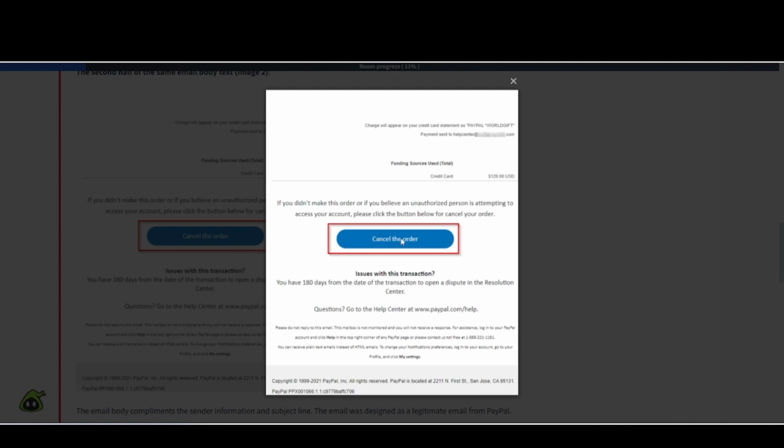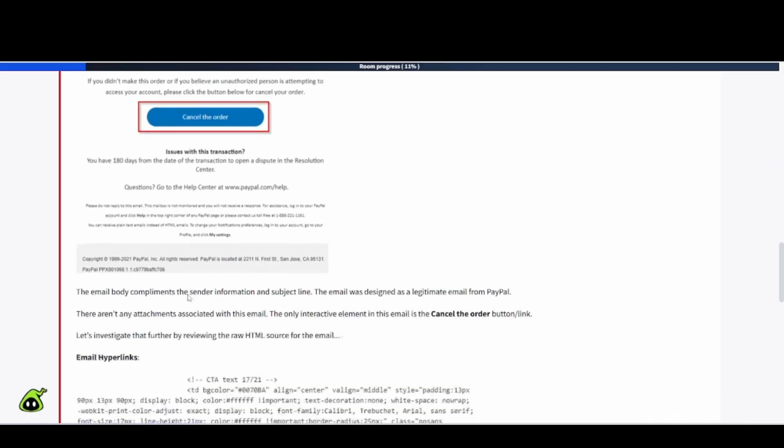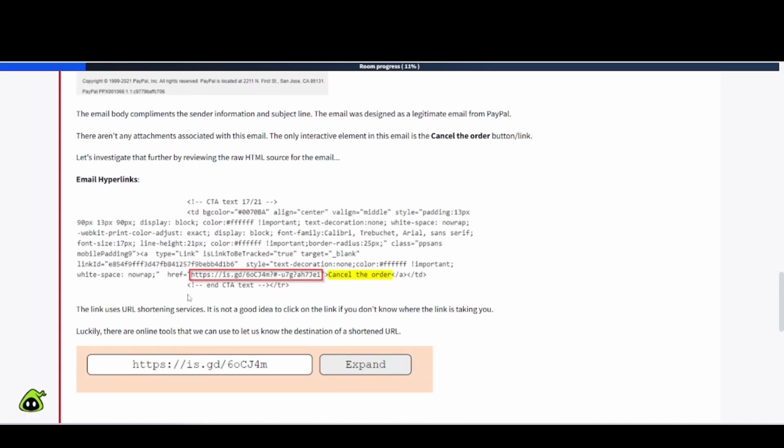If there's an actual URL behind there, it could go down to a C2 server, malicious site or something like that to download some nasty things onto your machine, or go to a phishing page to collect your credentials. The email body complements the sender information and subject line. The email was designed as a legitimate email from PayPal. There aren't any attachments associated with this email. The only interactive element in this email is the cancel the order button / link.